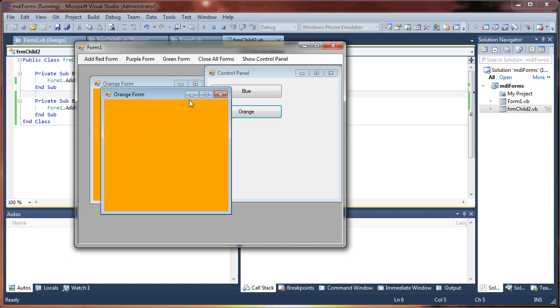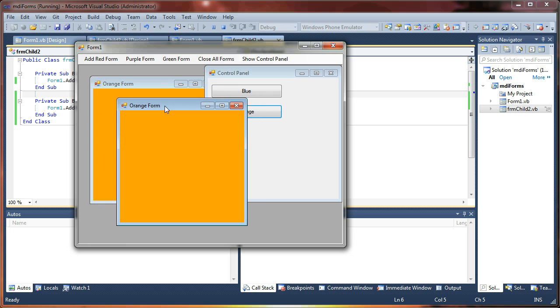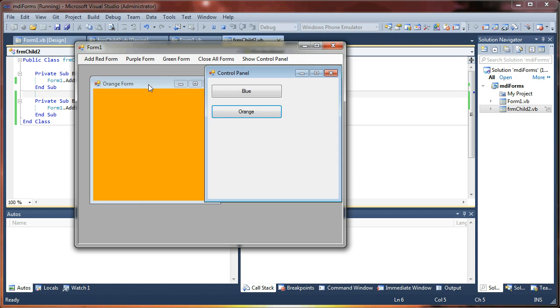Yay! It's kind of a weird orange. I don't know. Maybe it's my monitor colors. It almost looks like a burnt yellow. Anyway, so that's working just fine and dandy. What else could we do here?